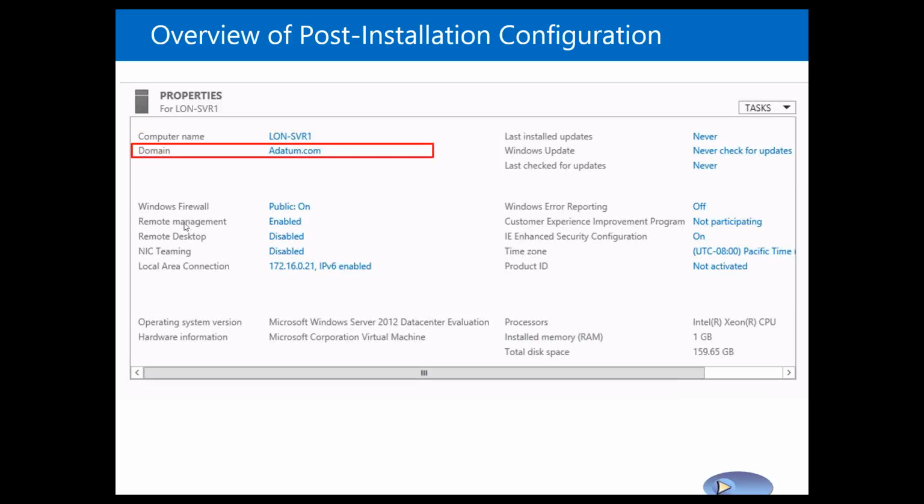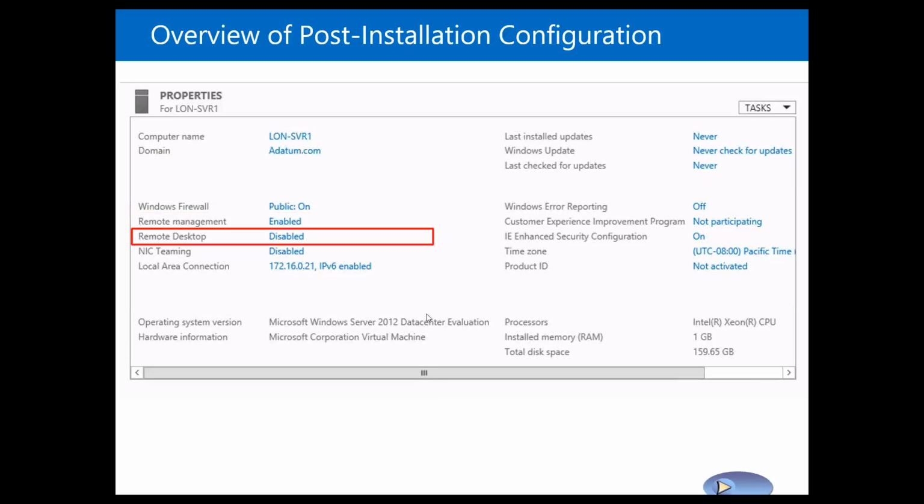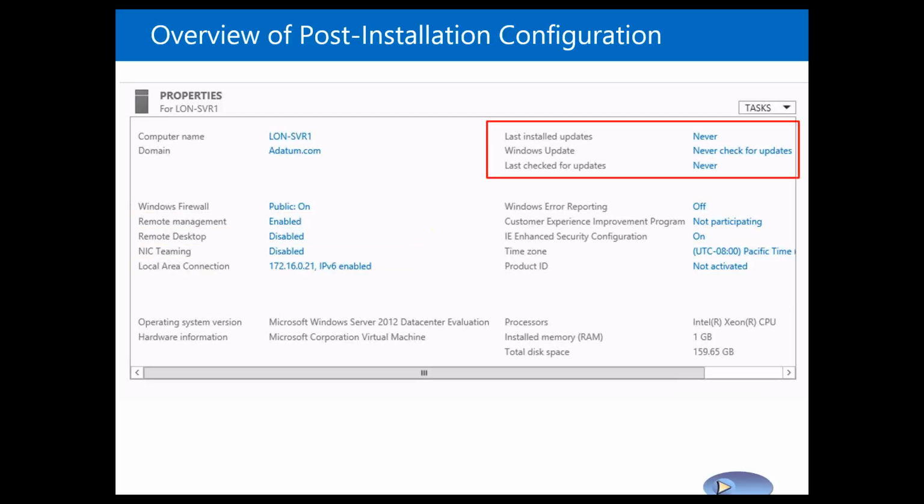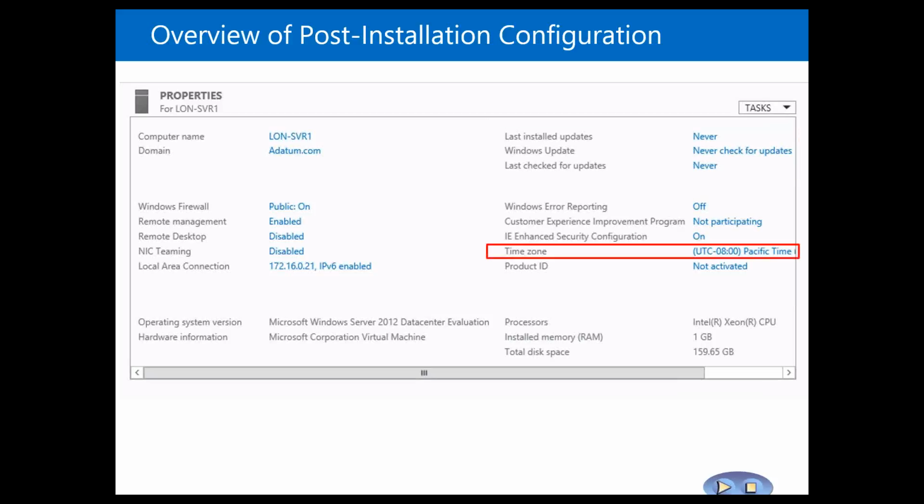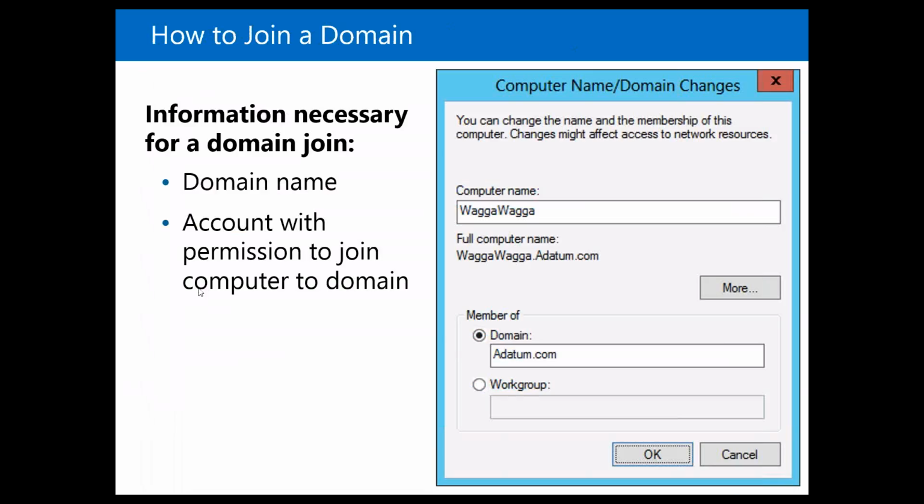Then double check your domain, whether you joined your domain or not. Check if your firewall is on or not. Of course, we highly recommend having your firewall up and running. Then check if you have remote desktop enabled or disabled. If you have it disabled, and if you need it, of course, make sure it's enabled. Make sure you have an IP address. Make sure you run all your services and your updates. Make sure you're in the right time zone, and it's important to activate the server.